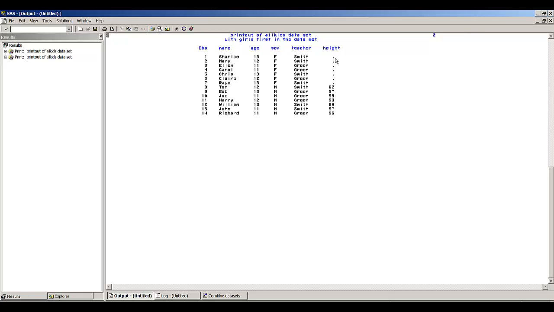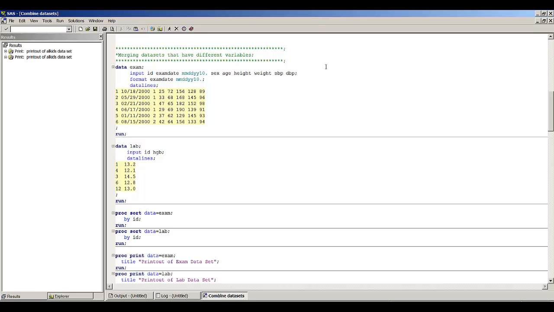Now let's say we want to merge two datasets together that have different variables. So we want to merge a dataset that we're calling exam. So we're creating a SAS dataset called exam, and we're inputting ID, exam date, gender, age, height, weight, systolic blood pressure, and diastolic blood pressure. And we're formatting exam date with the MMDDYY10. format. And so these are our data lines.